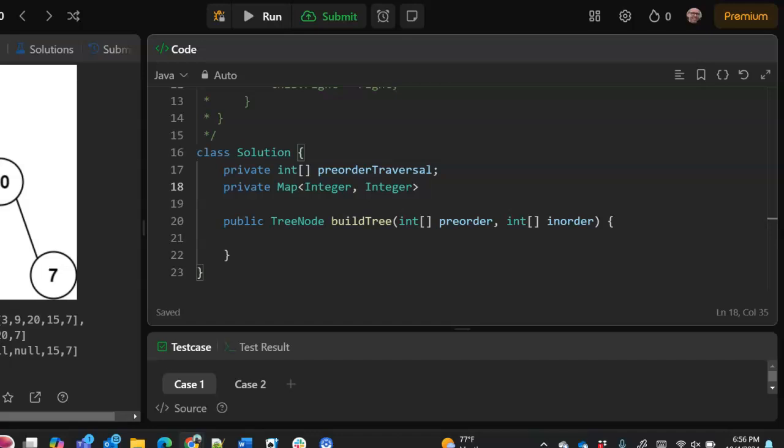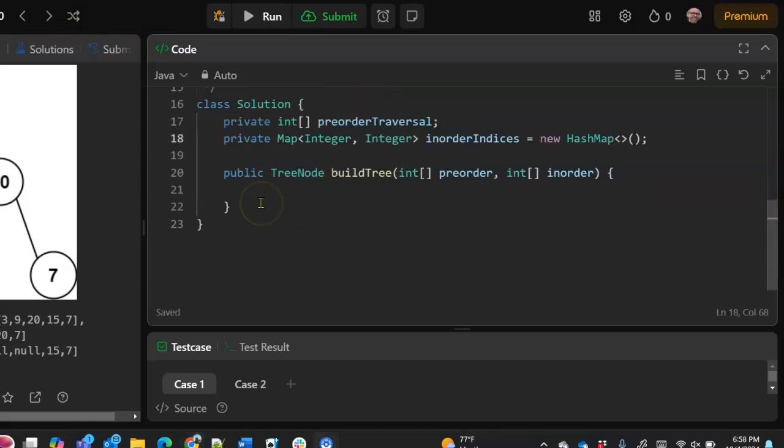So we'll call it inorder indices, and that will be a new hash map. Okay, let's do build tree.